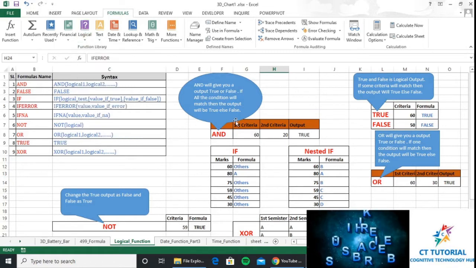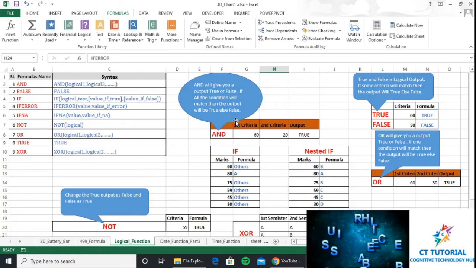First we will have a look at the AND function. AND is basically a logical function which will give you an output of true or false. If all the conditions match, then the output will be true, else the output will be false. So see how it works.